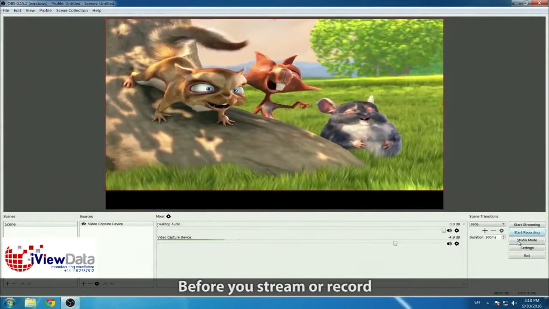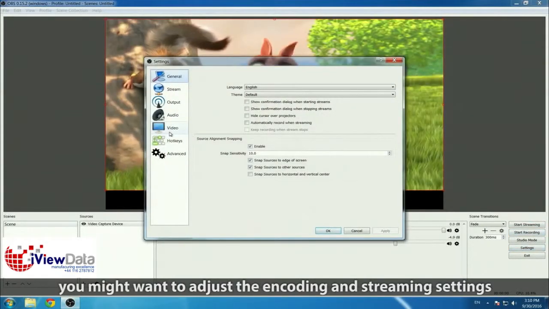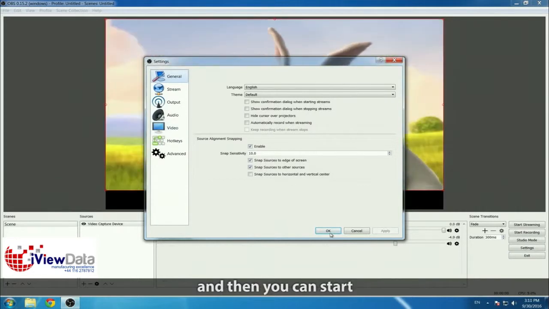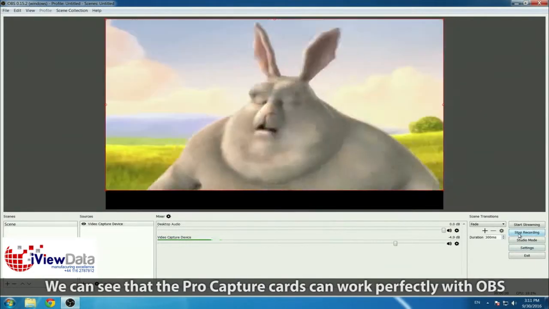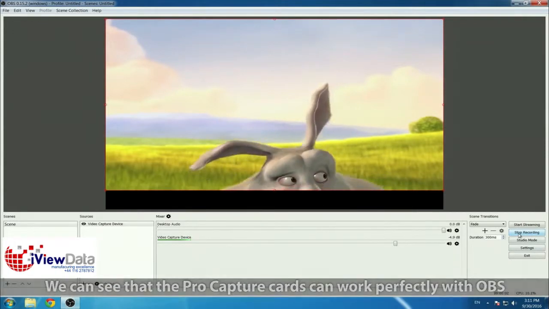Before you stream or record, you might want to adjust the encoding and streaming settings, and then you can start. We can see that the ProCapture cards can work perfectly with OBS.